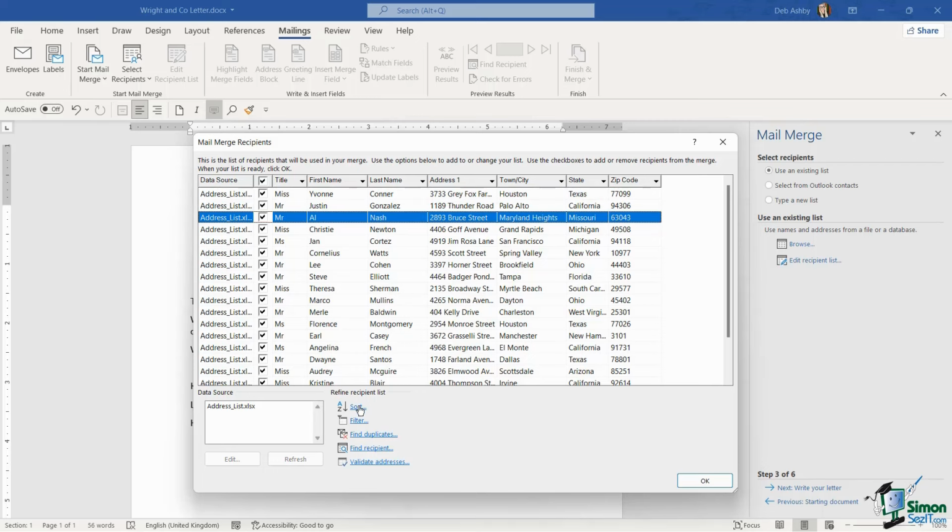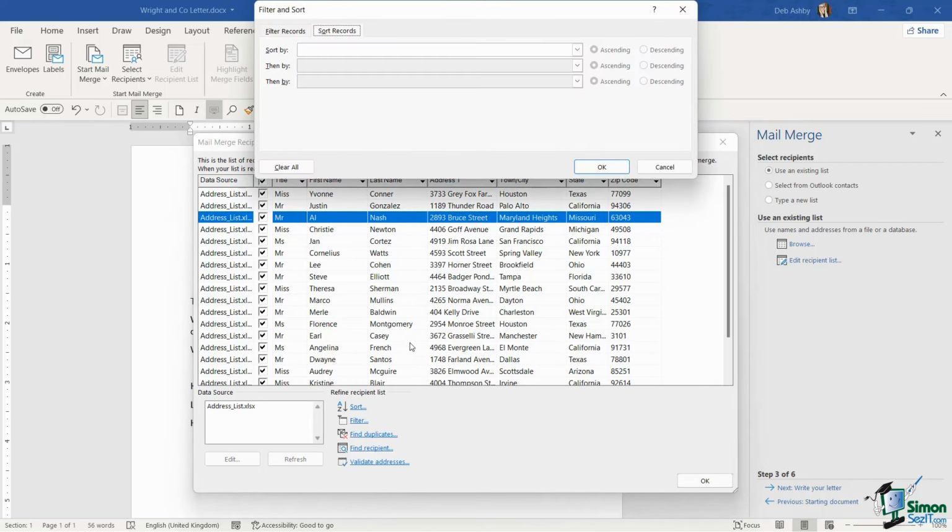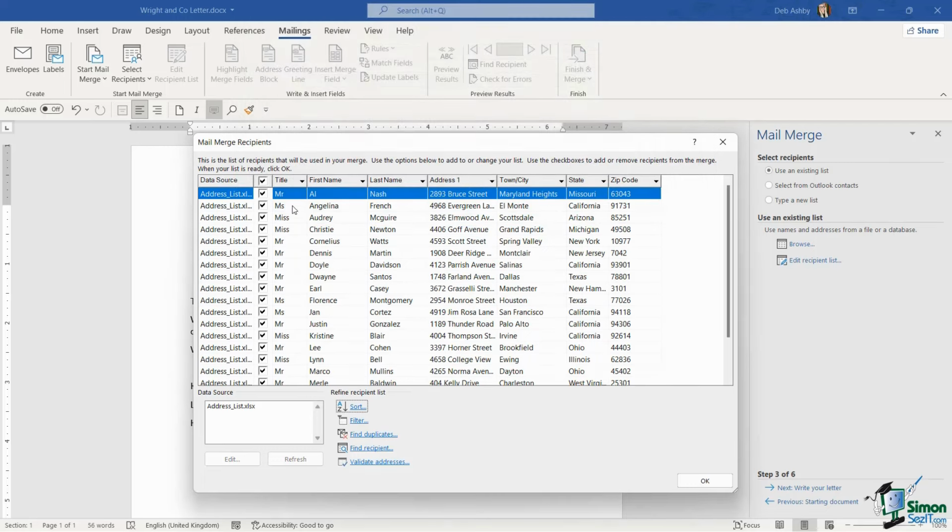Then right at the bottom here, there's a few different actions that we can take on this list. So maybe I want to sort this list in alphabetical order. So if I click on sort, I could say that I want to sort the list by the, let's say, first name in ascending order. And that's going to change the order of my list.